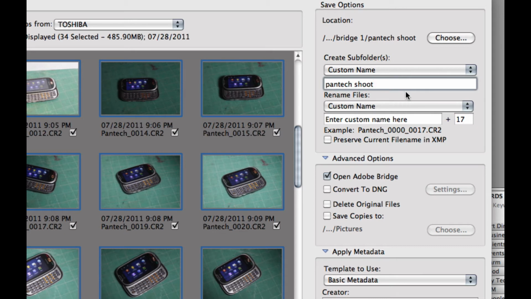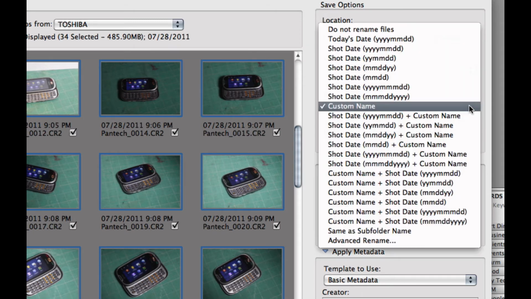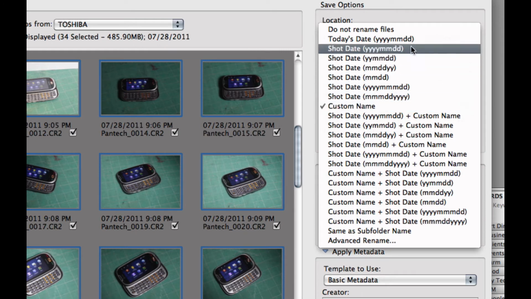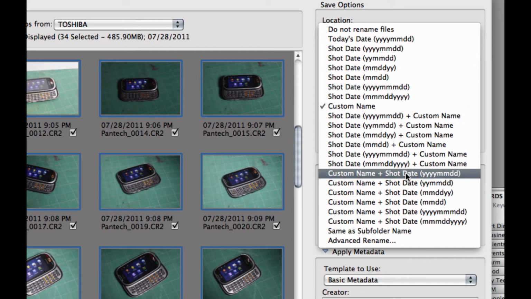Okay, and it's telling us right here. And then it's saying rename files. So how do we want to rename each one of these images? All right, well, we could say do not rename files. We could put today's date, custom name with the date.